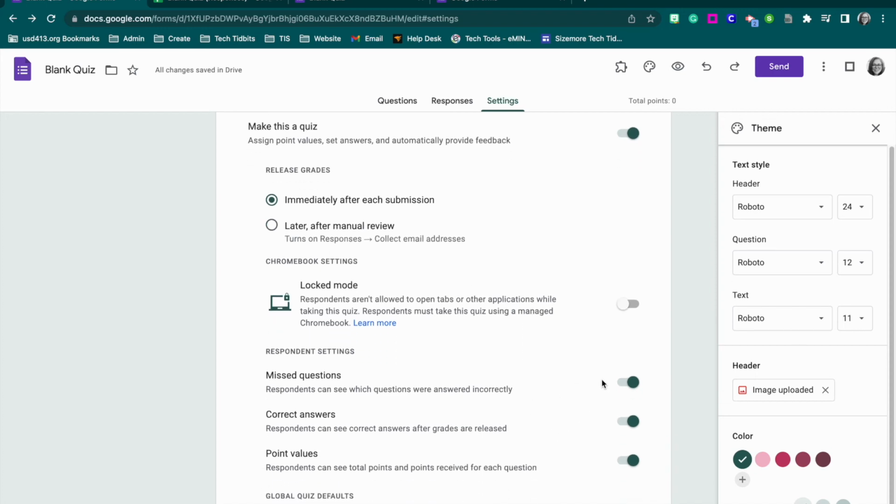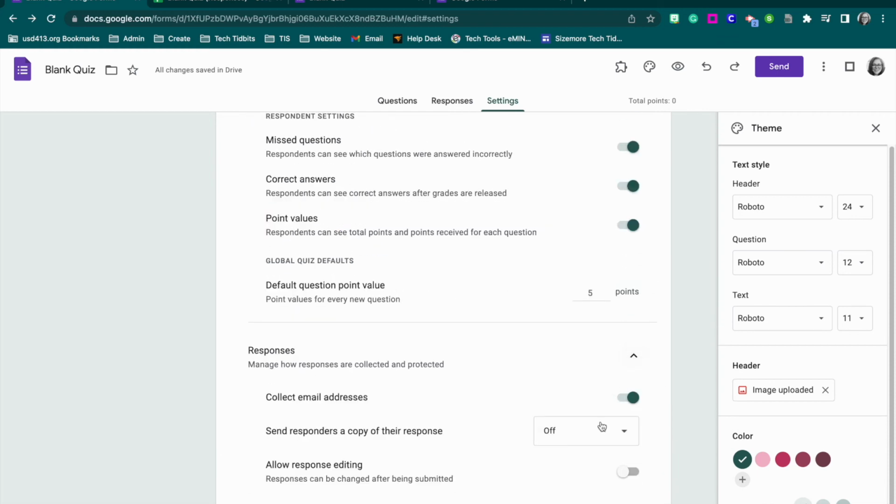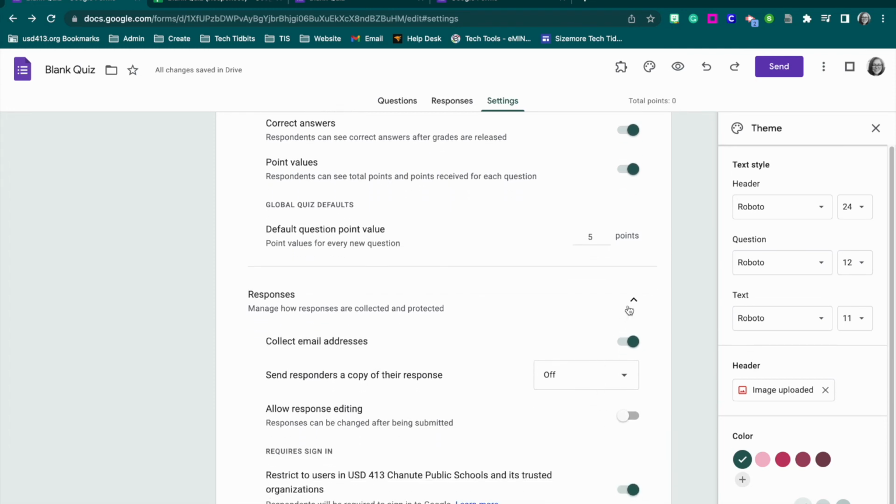The respondent settings are preference based on the type of assignment it is. Under responses, unless it's going to be an anonymous survey or feedback form, I always collect email addresses. And if it is something that I want them to have access to their responses for studying purposes or feedback, I will send them a copy of their responses. If it is a test that not everyone has taken yet, then I usually leave that off and we can go over it together once everyone is done.